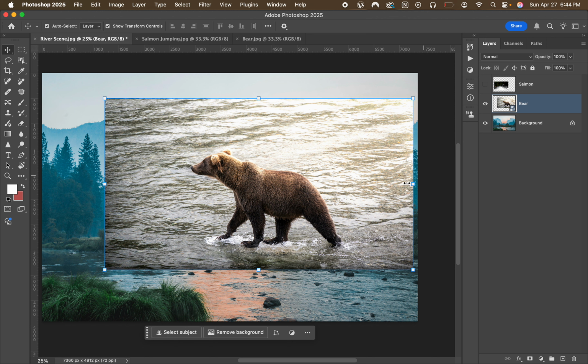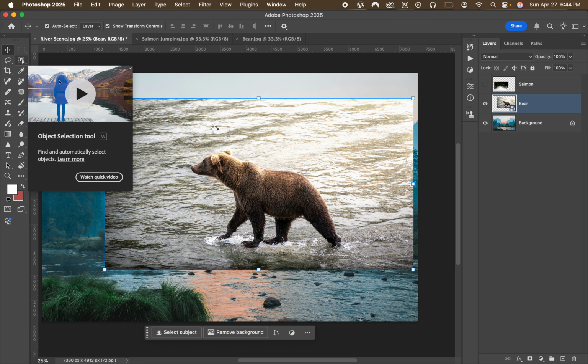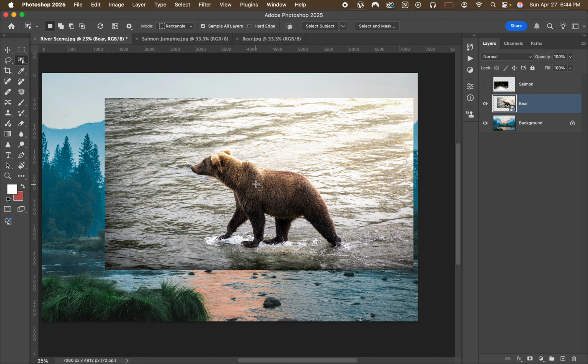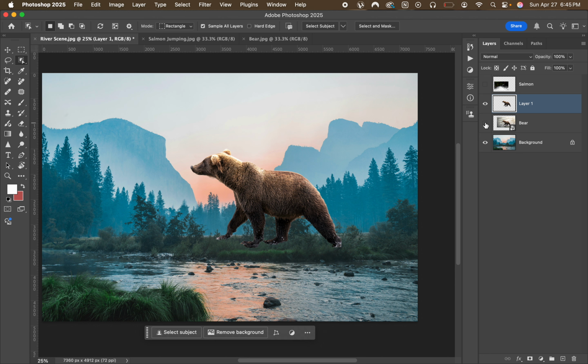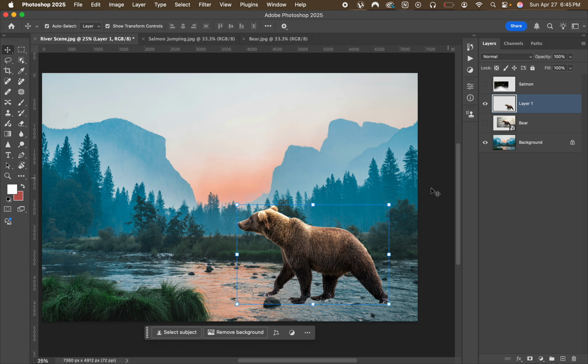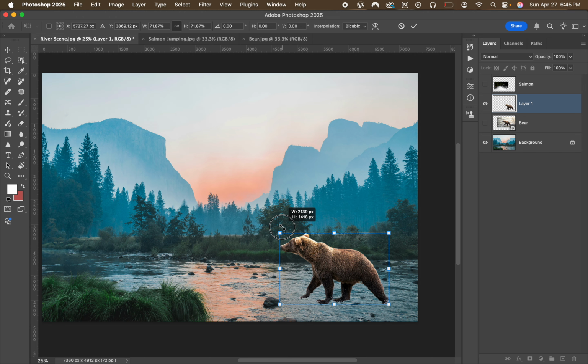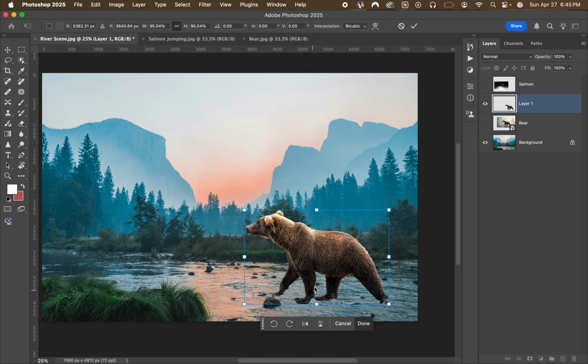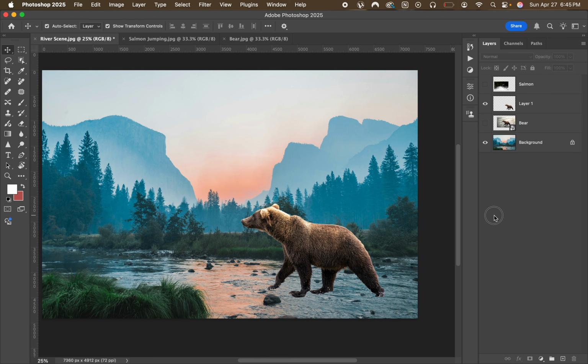Okay, so in bear, I'm going to select just the bear using my object selection tool, like so. And then I am going to hit copy and then paste, which pastes a new layer that just has the bear. Okay, so I've got the bear. I'm going to use my move tool, move it down here into the water. Here we go. I can also change the size of it by grabbing a corner, moving it up or down. Here we go. And then press return whenever I'm done.